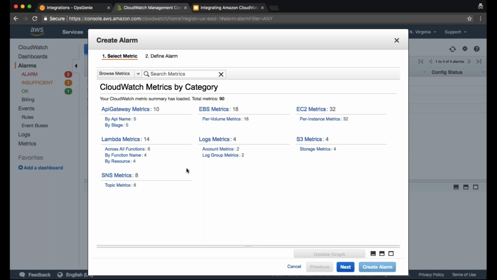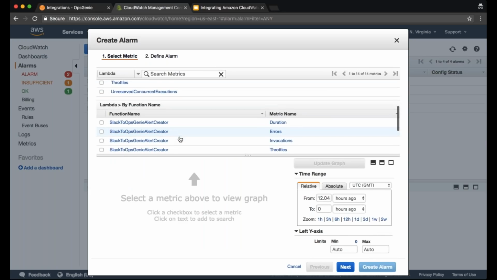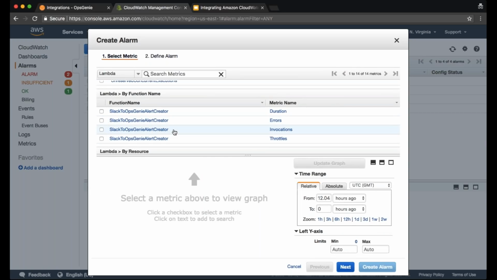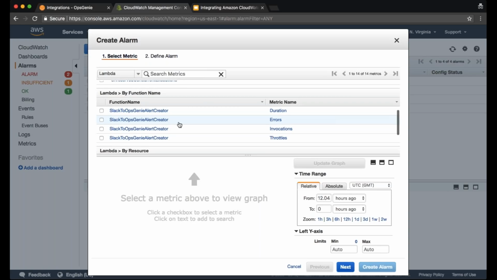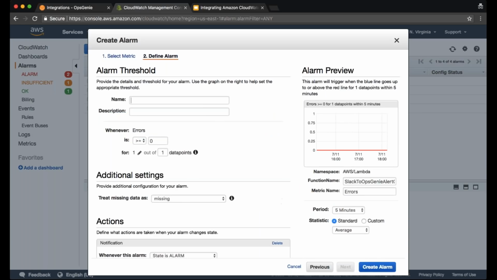So what we're going to do in this case is we're going to monitor one of the Lambda functions that we have set up. So we're going to go to Lambda metrics, and then down below we have a Lambda function that actually creates Opsgenie alerts from Slack. So what it's actually doing is it's monitoring Slack for certain keywords, and when that keyword occurs, it creates an Opsgenie alert. And what we want to do with CloudWatch is we want to monitor that Lambda function for any errors. So we're going to click here for metric name errors, and then we're going to click next.